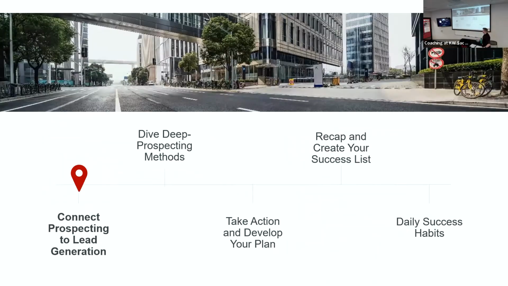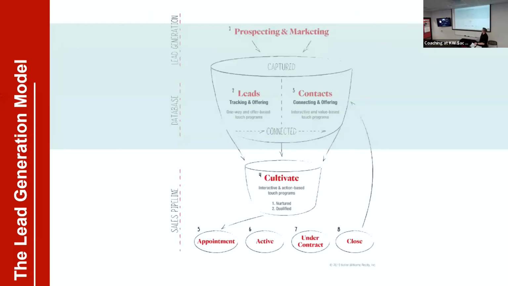So right now we're going to start off with connect, prospecting, the lead generation. Has everybody had the chance to see this funnel yet? All right, so right now we're at the top of the funnel. So we're talking about prospecting and marketing. The way the lead funnel works, at the top it's always big and open, because the more leads that you have, the more opportunities that you have in business. So as we always talk about, we want to be prospecting based, marketing enhanced.